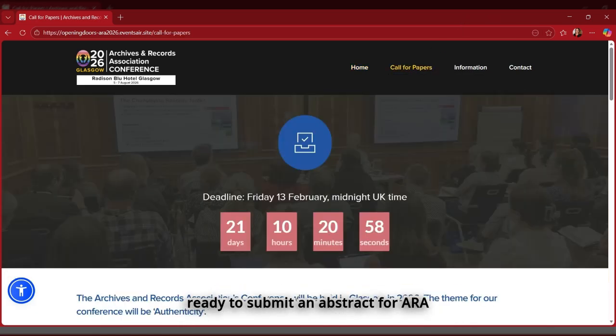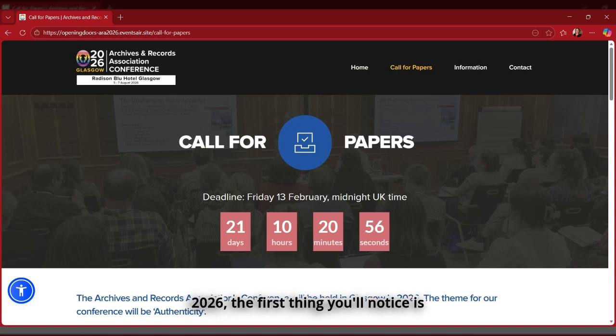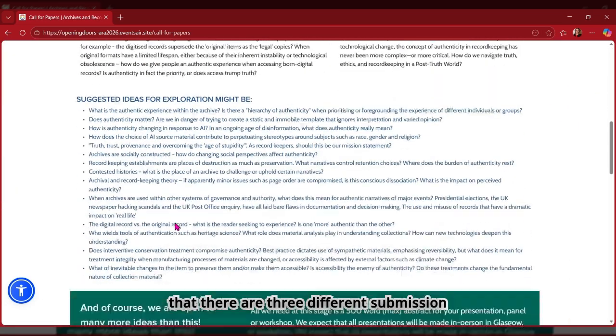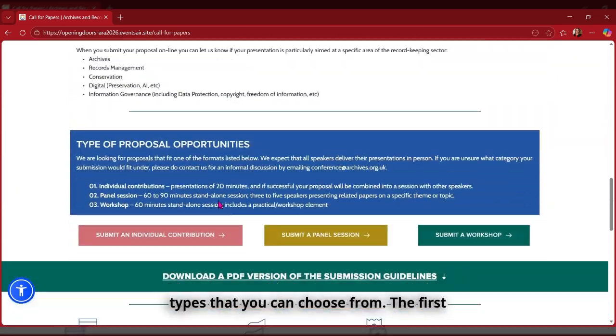When you are ready to submit an abstract for ARA 2026, the first thing you'll notice is that there are three different submission types that you can choose from. The first option is an individual contribution. These are 20-minute presentations, and if your proposal is accepted, it will be grouped into a session with other speakers working on similar themes. The second option is a panel session.